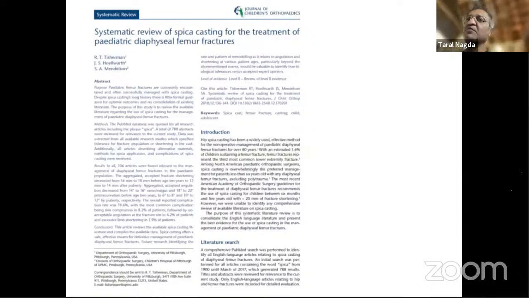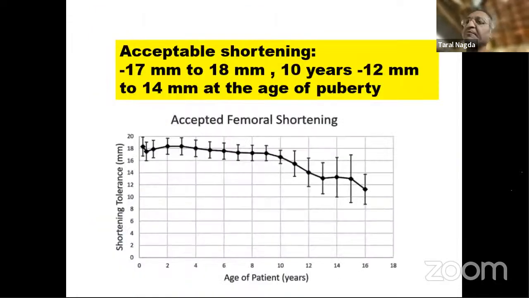Not much has been written nowadays about conservative management of shaft femur fracture, but this is a very good systematic review which has come up recently in Journal of Children's Orthopaedics, and I want to share this with you. And some important points here about what people were mentioning.